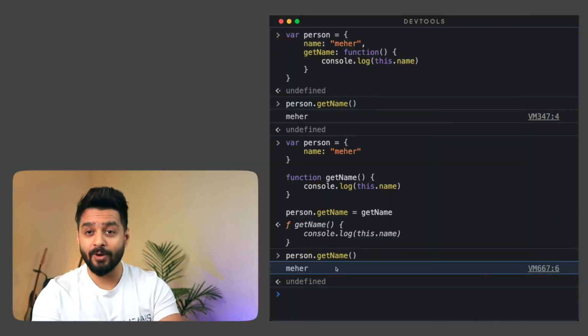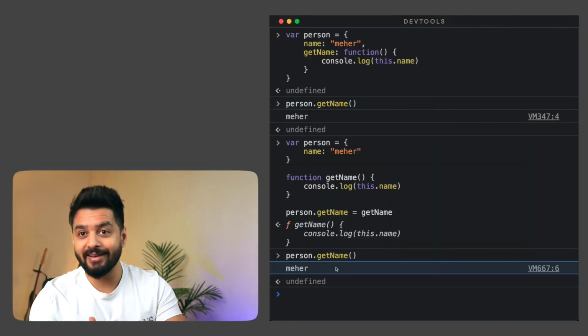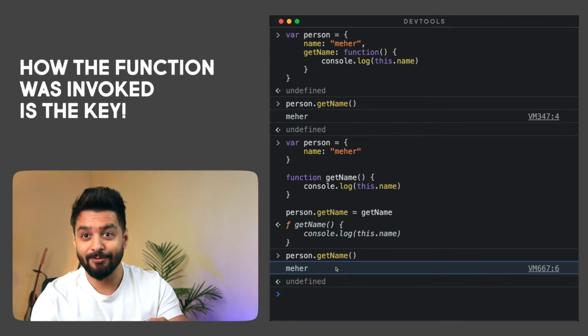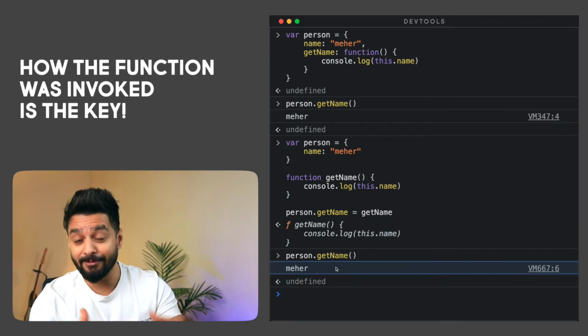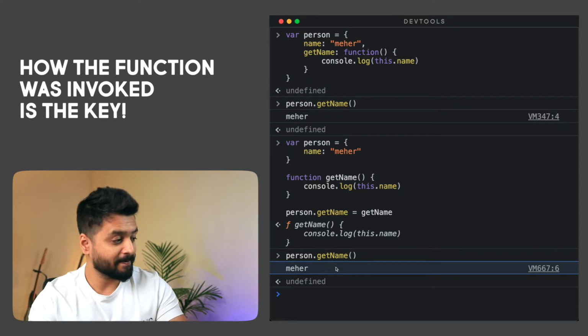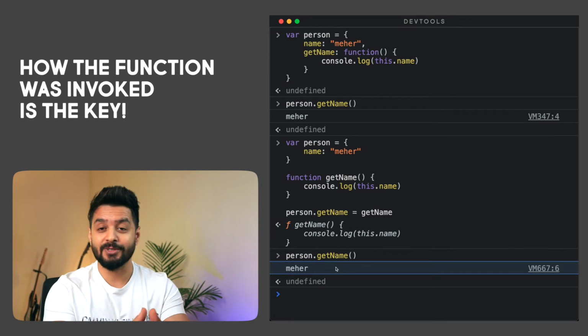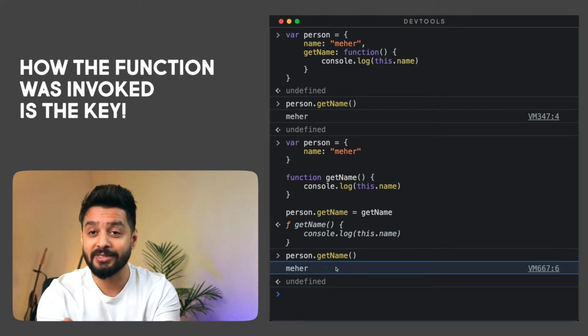So if you look at what just happened, the whole idea here is that it does not matter where you have defined your function. It completely depends on how the function was invoked, and in both the cases the function was invoked from a reference point of an object, and that's why the value of this keyword was getting attached to the object. And this is what basically your implicit binding is.